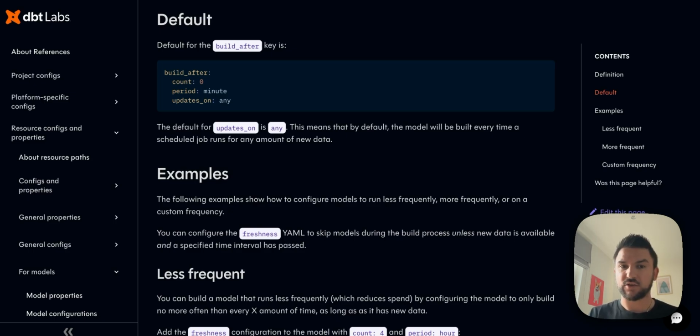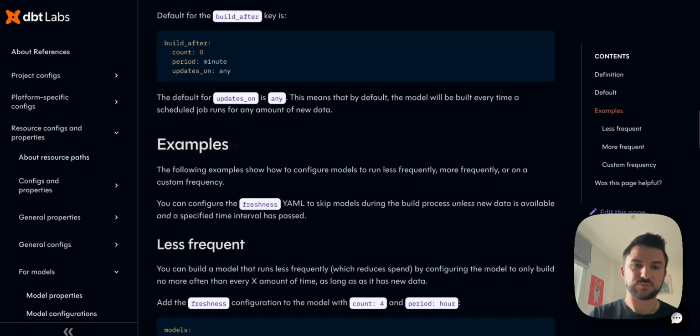But in the middle of our DAG, or perhaps towards the end, we have some models such as marts or large non-incrementals that perhaps either have a certain SLA that they have to meet, or that we just don't want to update every single time DBT runs, or perhaps we need to update it way more often than DBT is running. Build after is a way of configuring these SLAs at a model level.